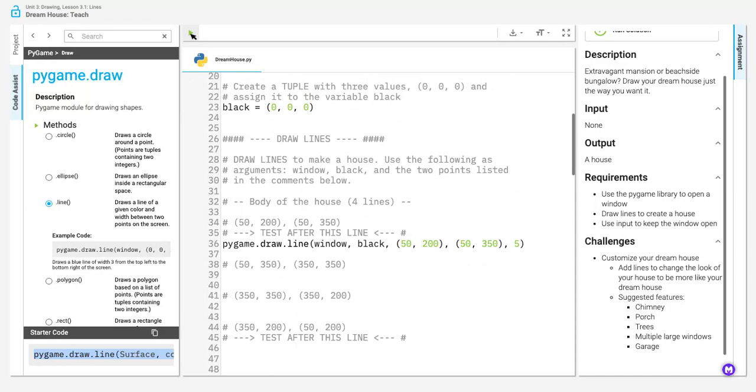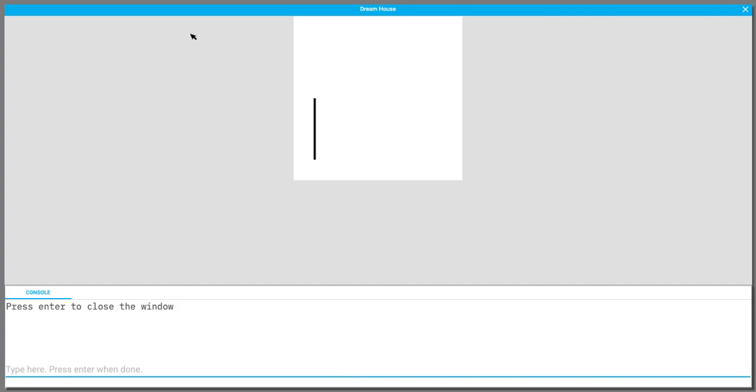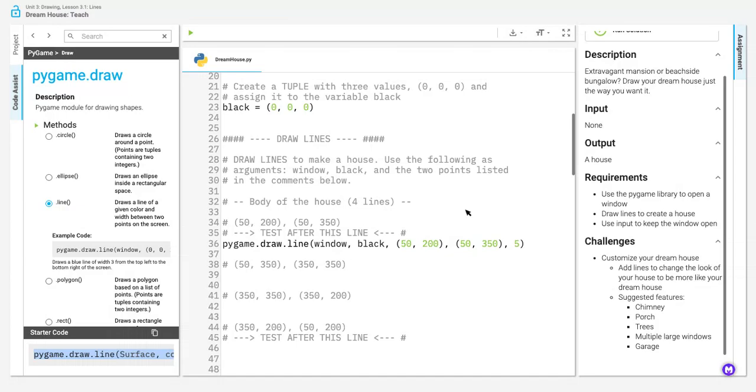Alright, let's run it again and see if I can see my line. Oh, there it is. There's my line. If I want it thicker, I make it thicker. If I want it skinnier, make it skinnier. How do I do that, folks? I do it by changing that line right there. That little number right there, 5.